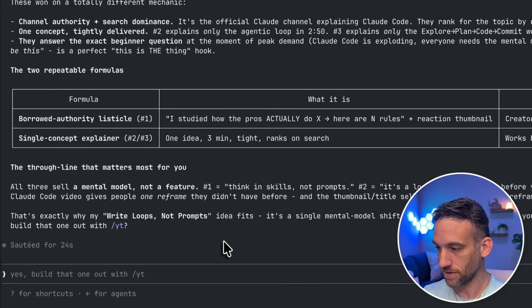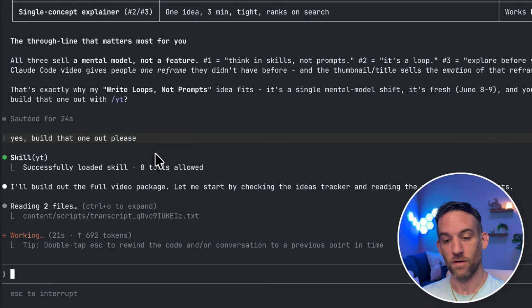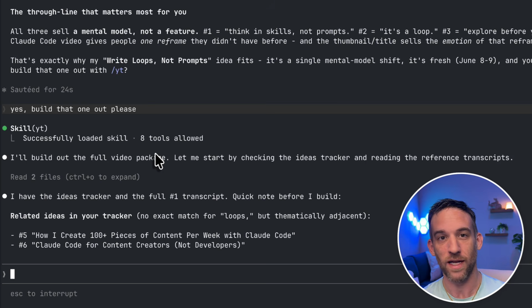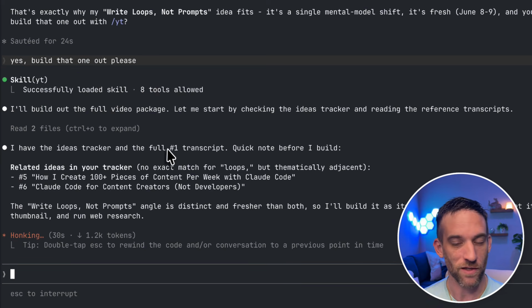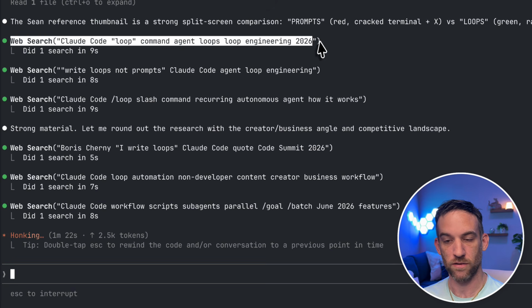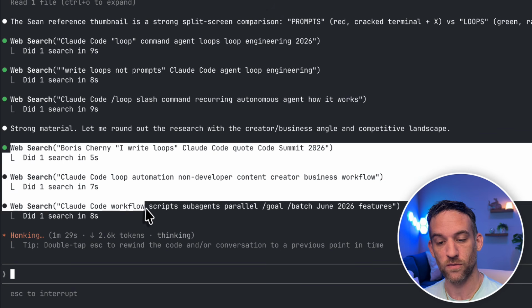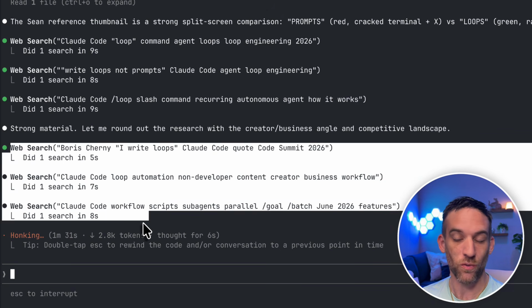It's actually asking me, do I want it to build that one out with my YouTube package. So I'm going to say, yes, build that one out, please. And this is something similar to what I actually built for this video I'm recording, the script and everything I'm looking at off screen that I can reference as I'm recording this video. And as it's doing it, part of this whole YouTube package is it's going to do loop engineering, which I'm not going to get into right now, but it's going to do some web search on that for me for the video package it's going to create.